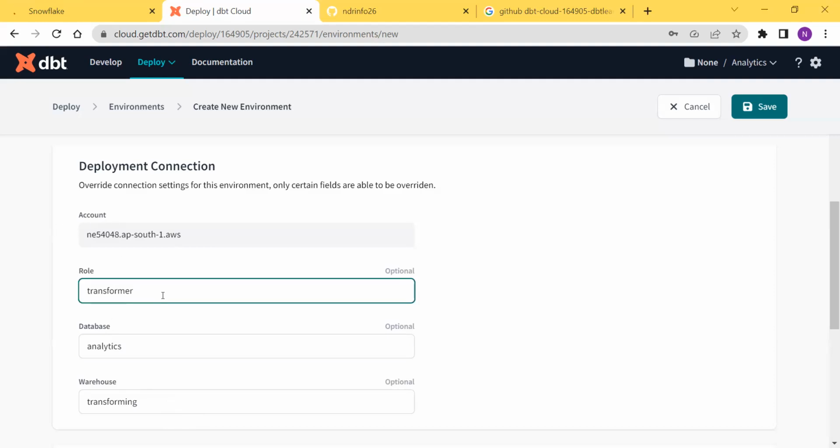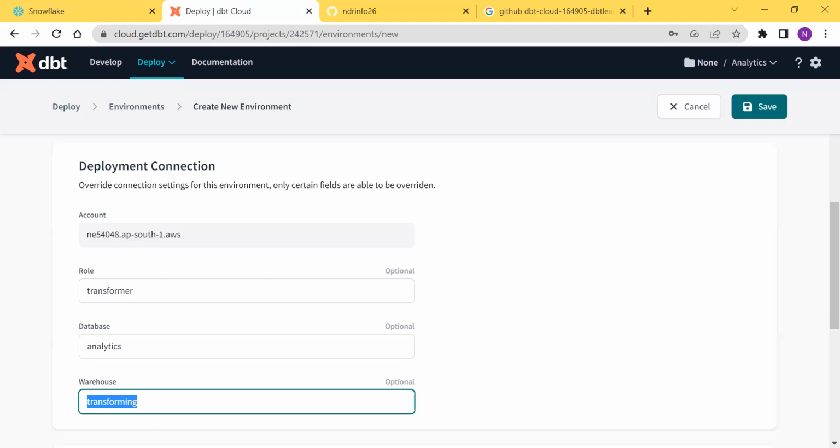If you remember, when I connected my Snowflake to dbt, I didn't give the role name since it was optional. That's why the role name was not seen when creating the new environment. If you had given the role name while connecting dbt and Snowflake, it would have been populated by default. Since we gave only the database name and the warehouse name, those two are auto-populated. So this is the data platform deployment connection.